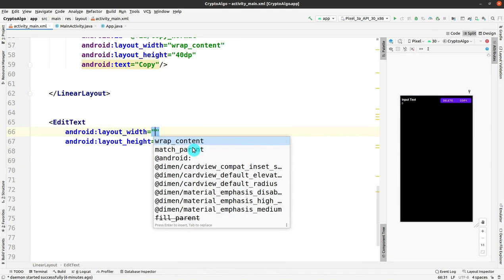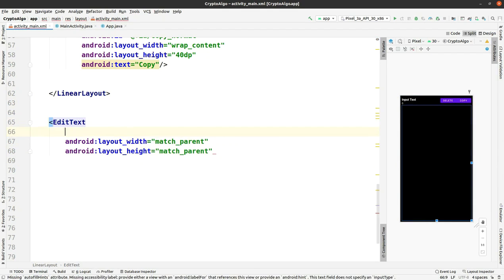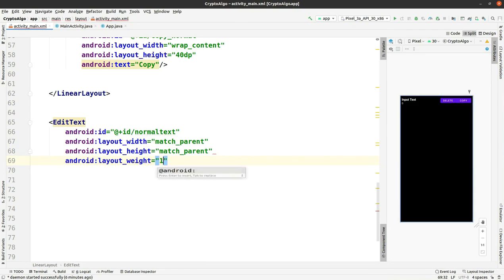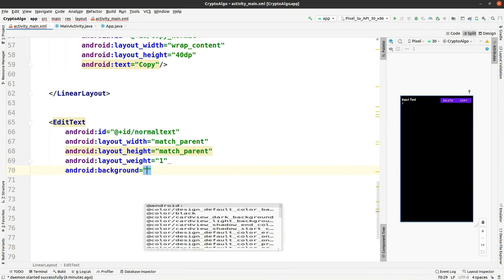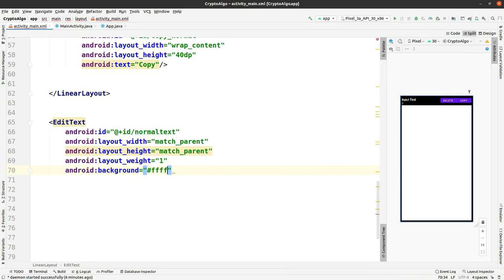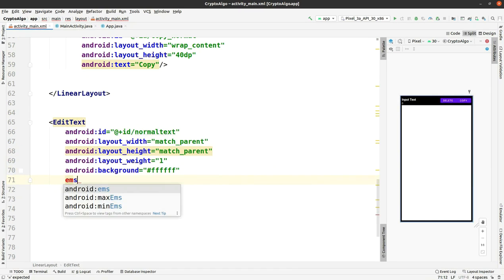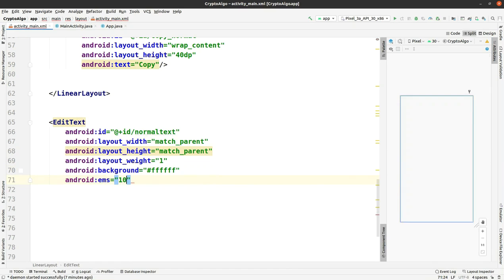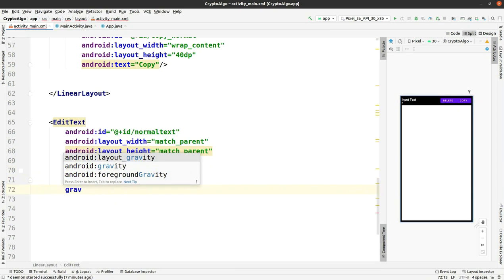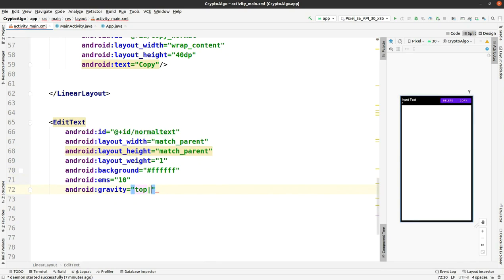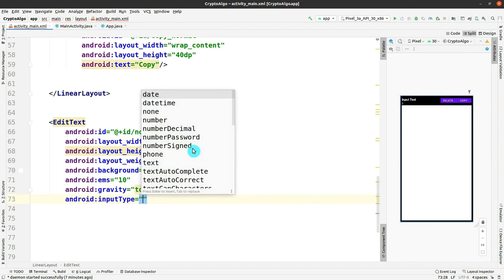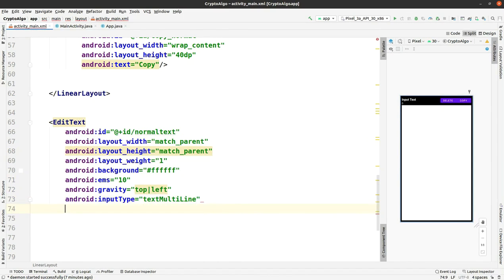Now we are going to add an edit text here with width and height as match parent. The id is given as normal text. This edit text will be used to input our text, and the layout weight is given as 1. Also the background for this edit text is given as white, but in the form of hex, and then ems is also given here as 10. Then the gravity will be top or left. It means left on the top. And then the input type, so the input type will be multi-line text.